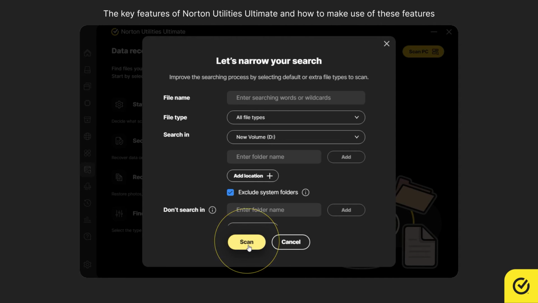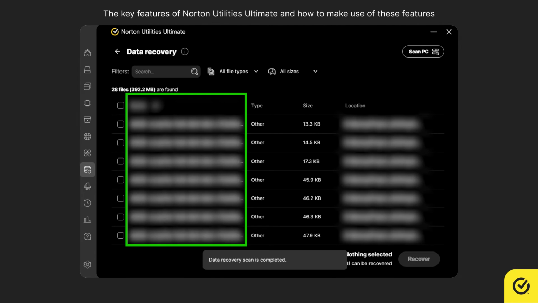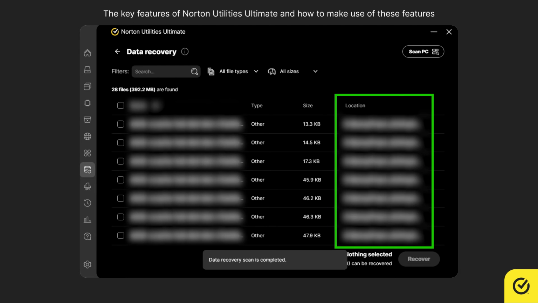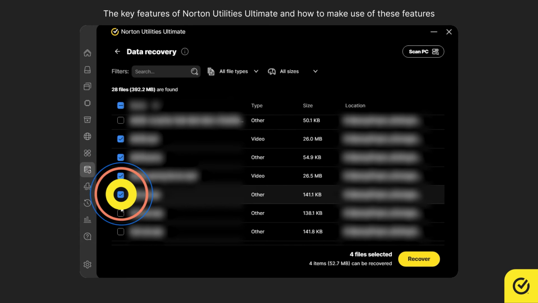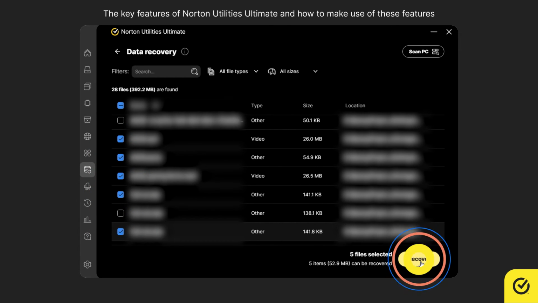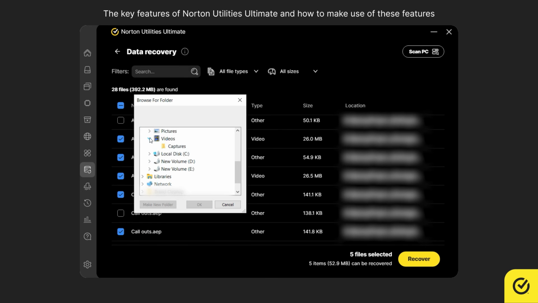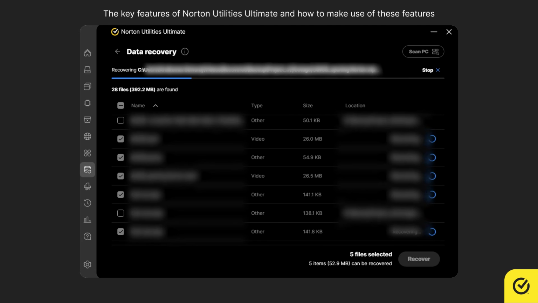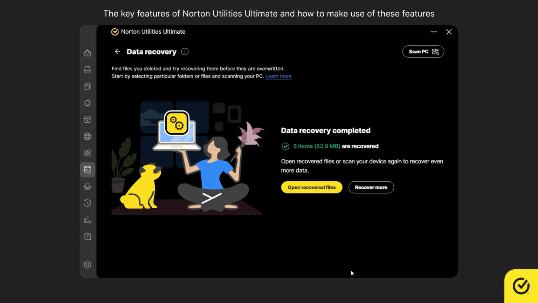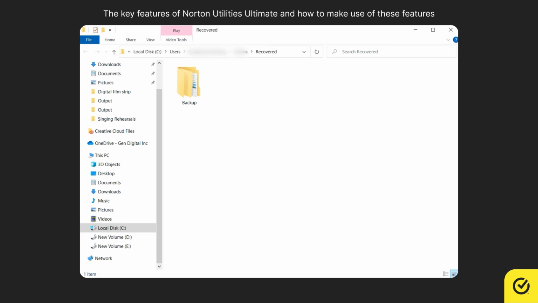Click Scan. Once the scan completes, you can view the file name, type, size, and original location for each item found. Select the files that you want to recover and click Recover. Select a recovery location, preferably a location in a different drive than the drive from where the data was lost. Once selected, click OK. Click Start Recovery. Once the file recovery activity completes, click Open Recovered Files to view the recovered items.